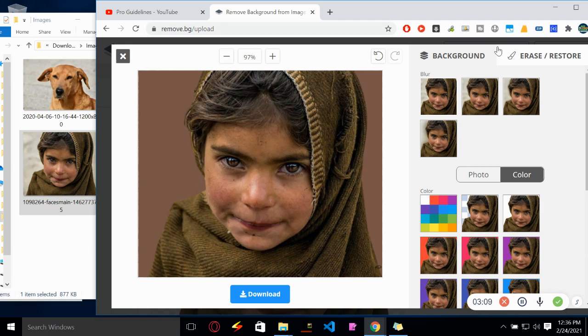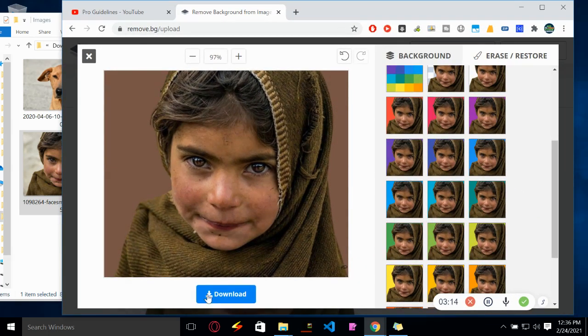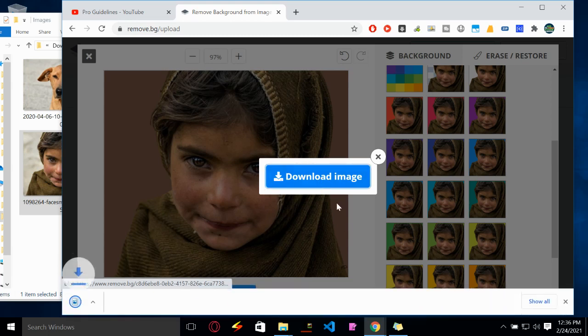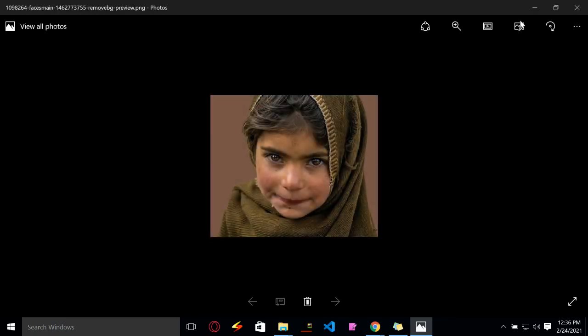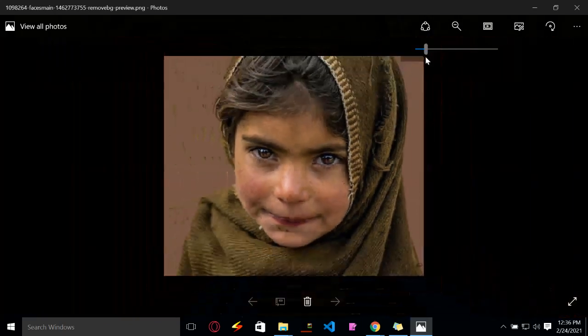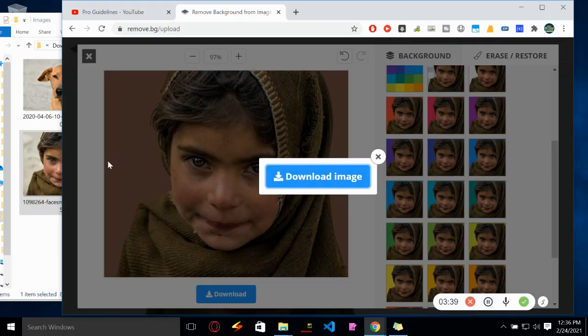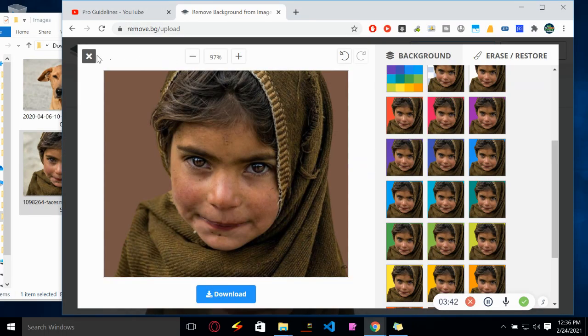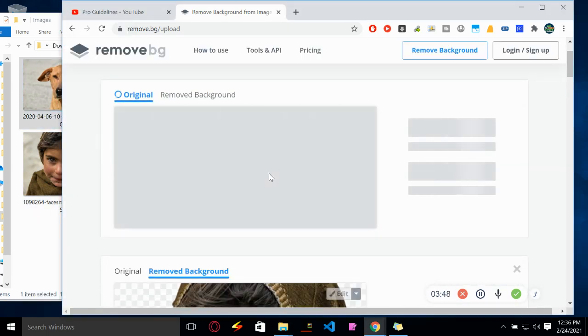Let me download it. Okay, first, let me click on download image, and the image is downloaded. Okay, so let me zoom in so you can see the quality of the image, and I don't need any special expertise to remove the background from any image. Okay, so let me remove the background of this image, and I will drag and drop it.